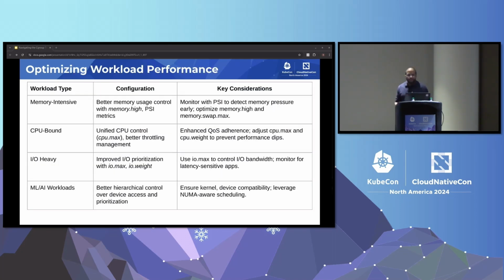Now we talked about language compatibility. Let's also understand optimizing workload performance using Cgroup v2. We already discussed memory intensive applications. The moment I say memory intensive, it's always about using a lot of memory. So Cgroup v2 specifically offers features like memory.high for fine-tuning memory usage. Together, you can use PSI, pressure stall information metrics, to detect memory pressure early. This will help you prevent unexpected performance dips.